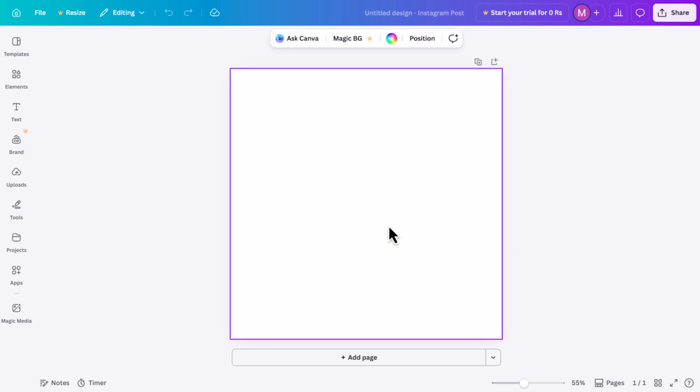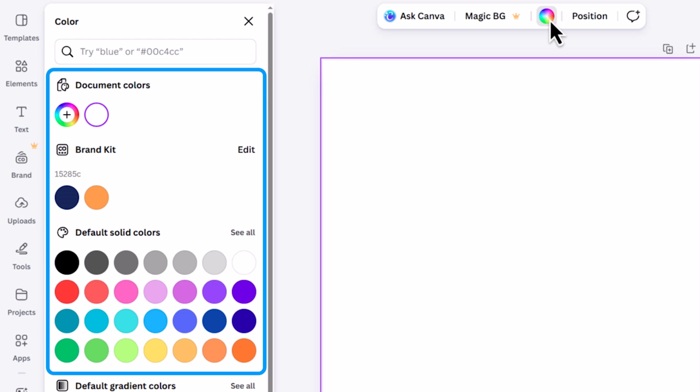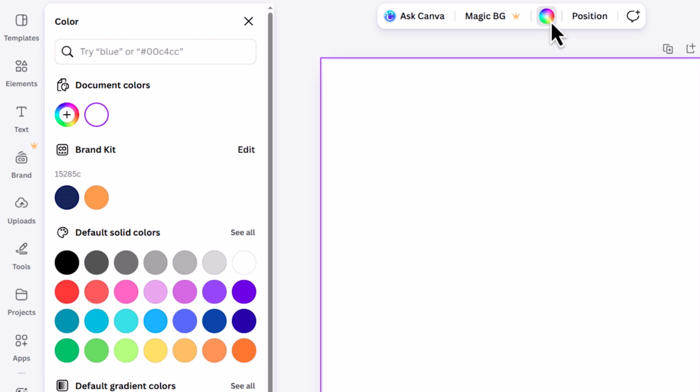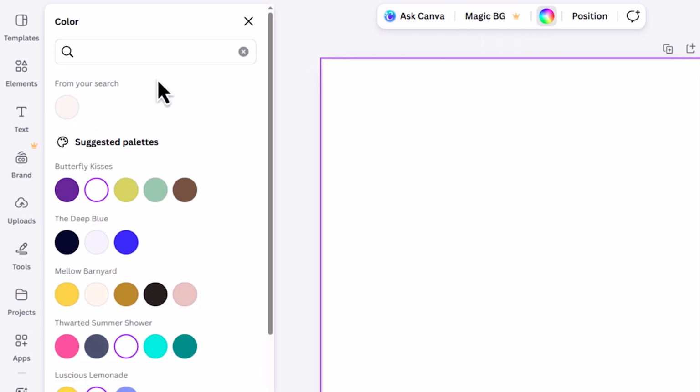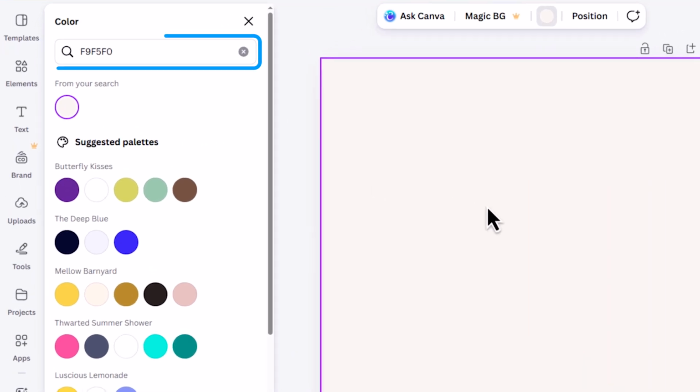Click the background to select it, then click the color square in the top. Pick a color that matches your Etsy shop brand. If you're not sure, a soft cream, hex code F9F5F0 works beautifully for most product sellers. It looks premium without being loud. If your shop has a specific brand color, type your hex code right here instead. Consistency with your existing brand is always the right call.